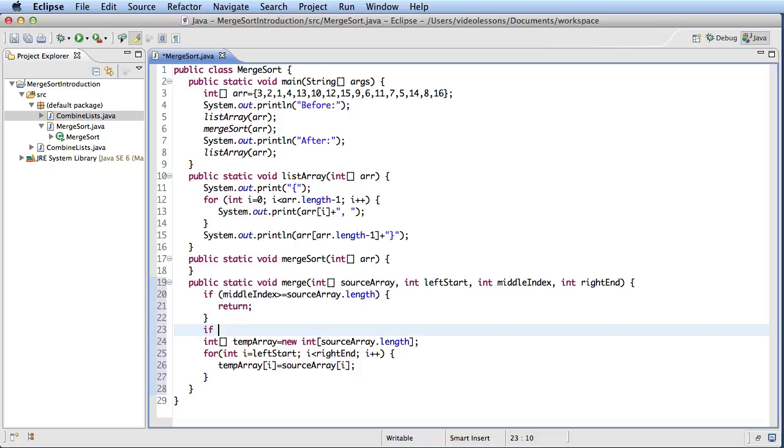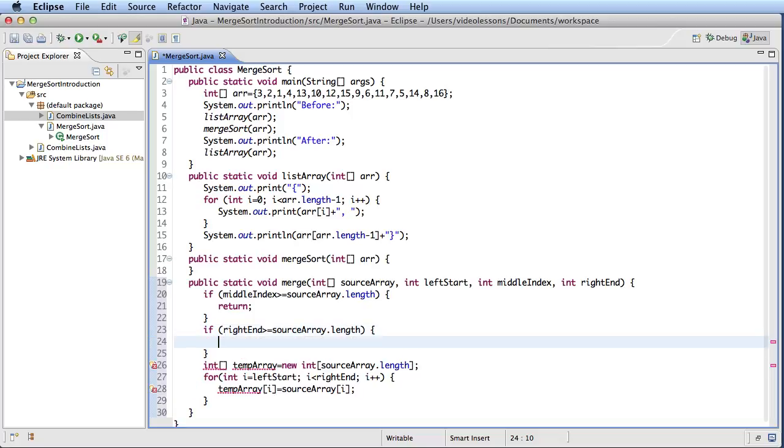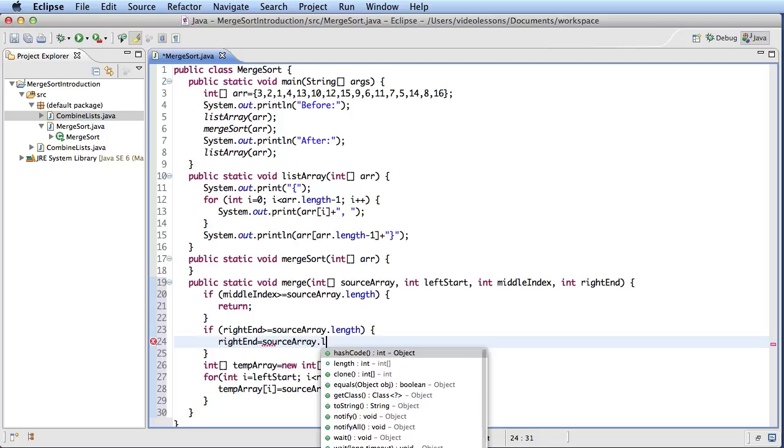The other condition we're going to check for is to make sure that our right end value, if it should have a value greater than our source array dot length, in that case we're going to simply set it equal to our source array dot length.